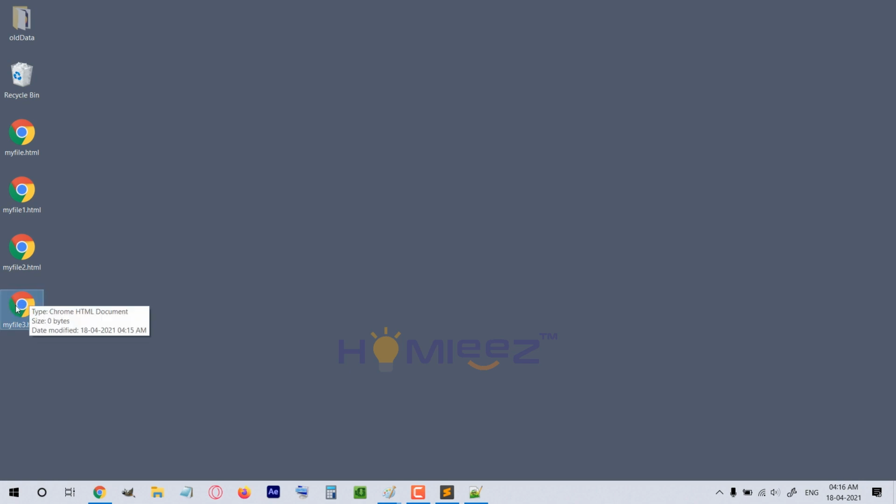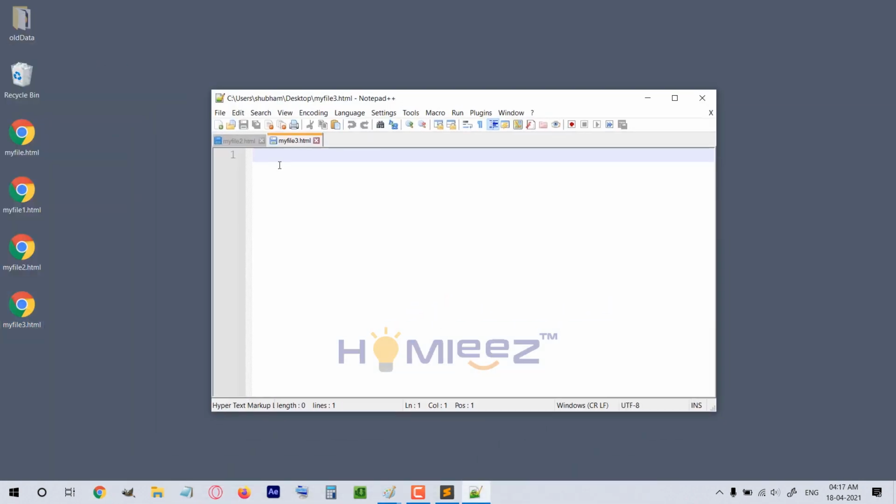Now you can run it using any browser. This is an empty HTML file, so you have to put some HTML code inside this file. Save it and run your HTML file.